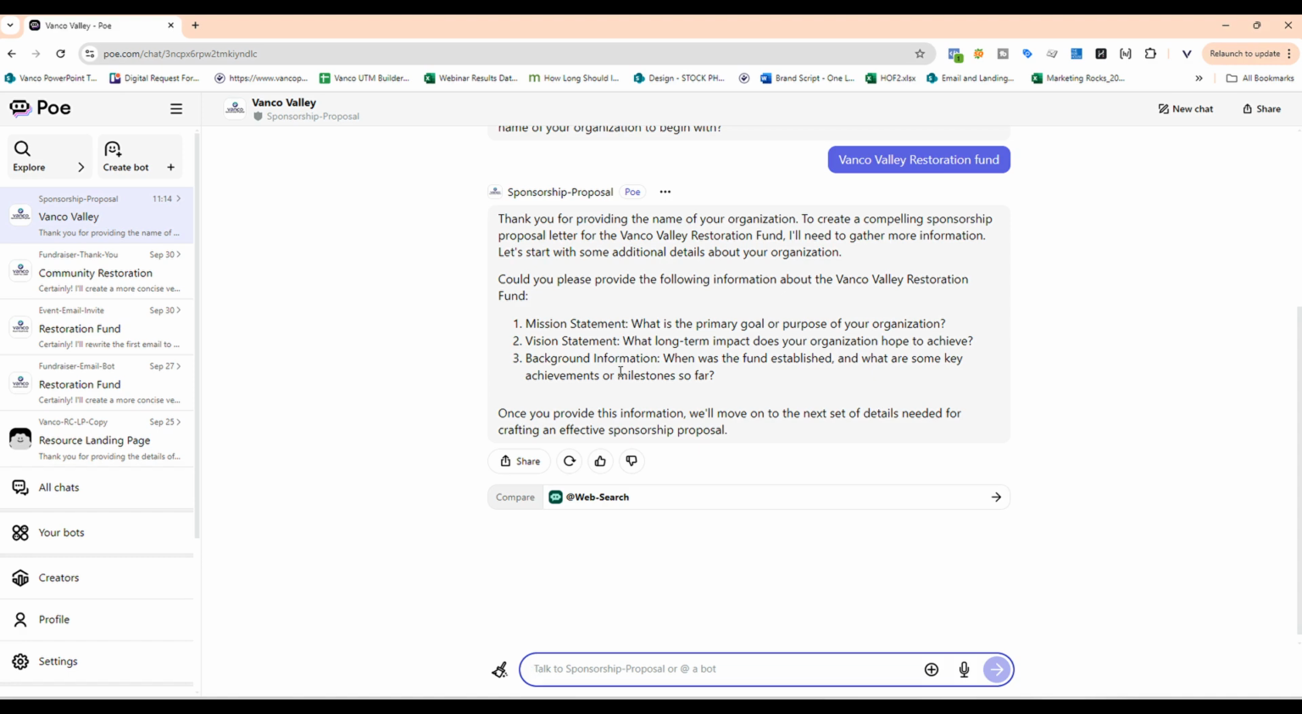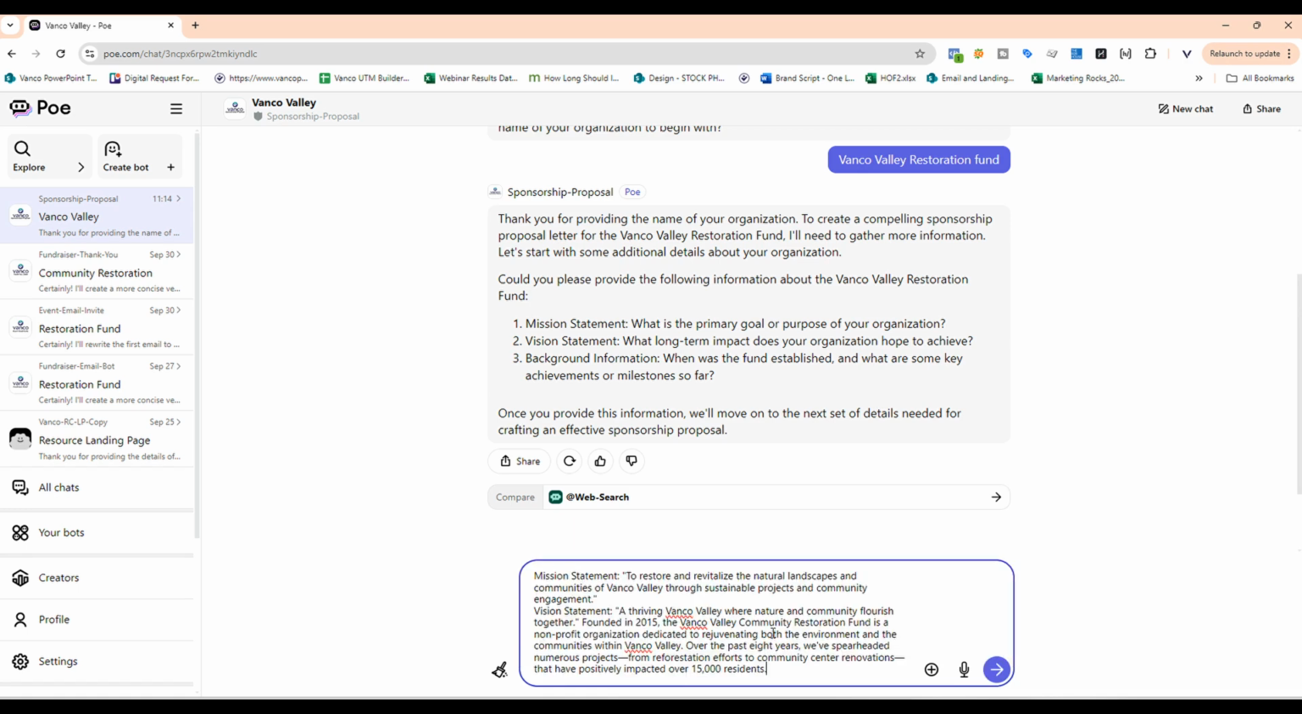Because most organizations have a charter which has a mission statement or vision statement, it asks for those. It also asks for some background information. If you don't have a mission or vision statement, that's fine. You can simply paraphrase what your mission and vision would be and then provide some background details. I prepared a response with my mission statement and vision statement and some background details, specifically what Vanco Valley Restoration Fund had done over the last 18 years since it was founded, and who exactly it helps, which is the 15,000 residents of Vanco Valley.